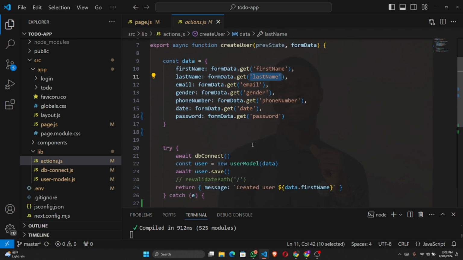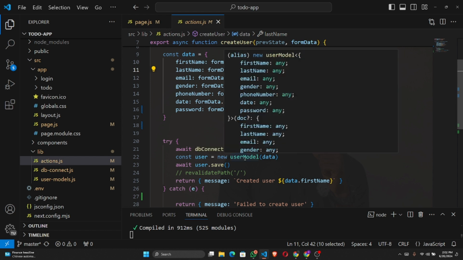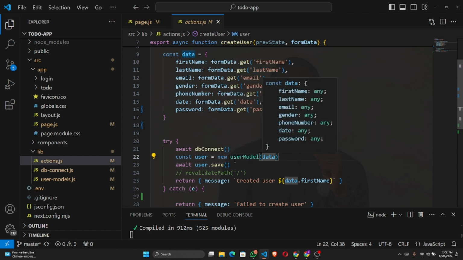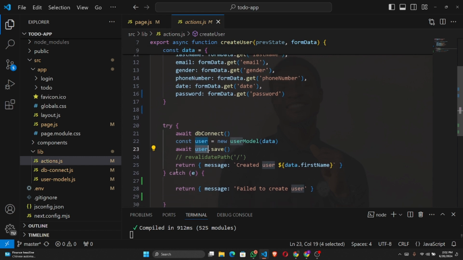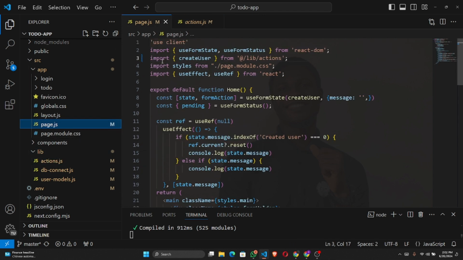And what I eventually do is try to connect my DB first, and then when this is done, I'm going to instantiate a new user and save that user. Then when that's done, we get user created, and if it fails, we get fail to create user. So this is just simple code, right? It should teach us how to use this. Let's go back to the page and see what's inside of it.